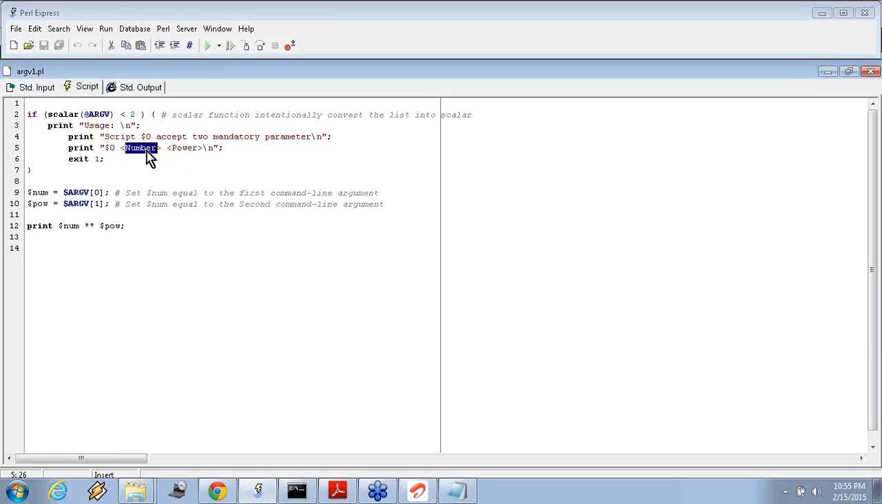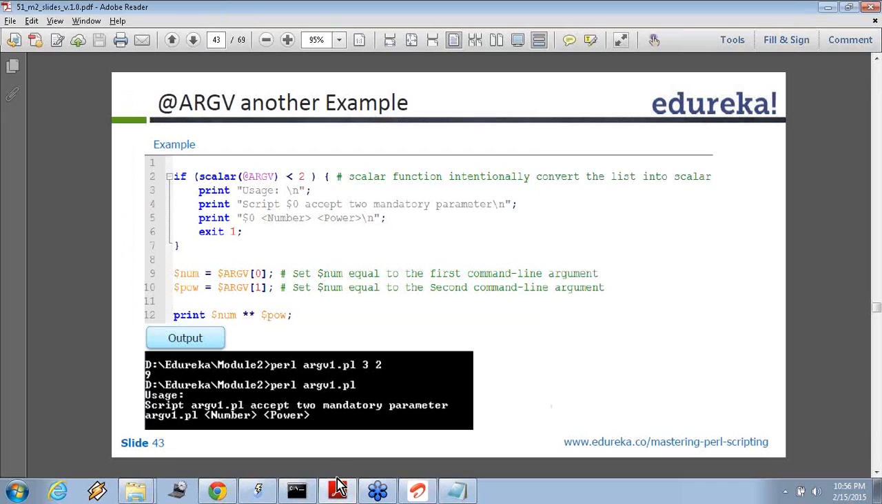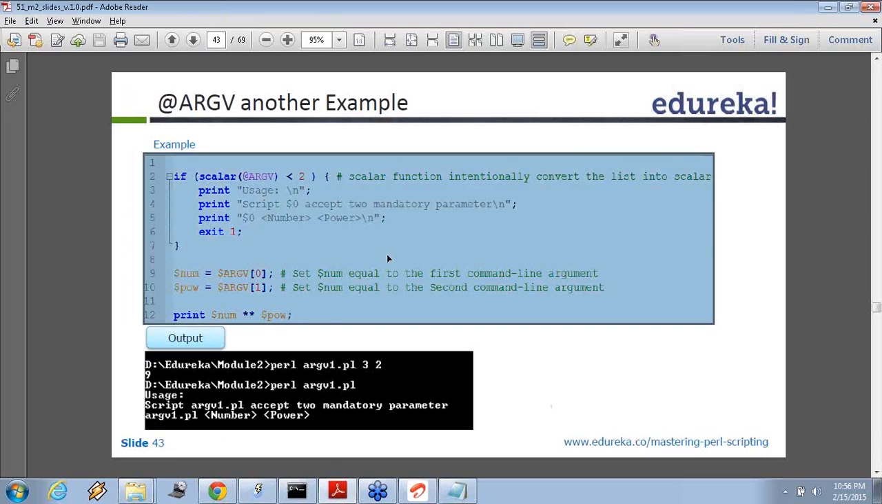So see, this is a very good technique by which we can make this compatible. Whenever ARGV0, we are passing this in number, and whenever ARGV1, we are passing in power, and we want to print the power of a number. So we just do num star power. So we can execute and see, perl ARGV1.pl, and I think they want to have only 1 argument, not 2. Okay, they want to have 2 arguments.